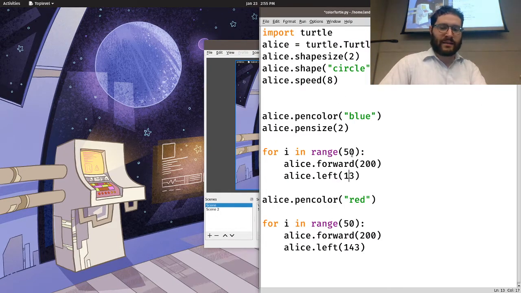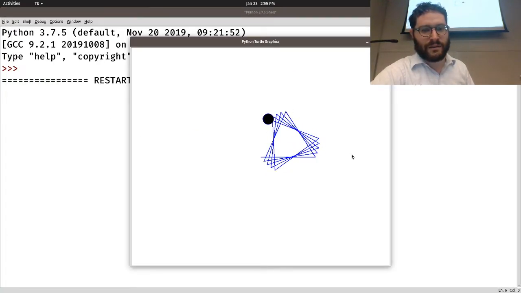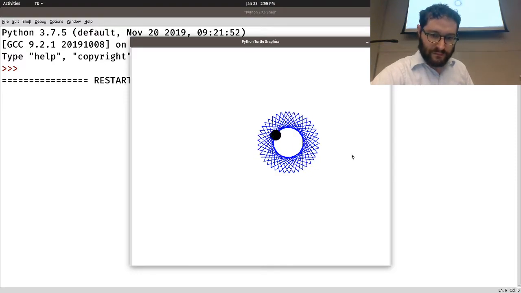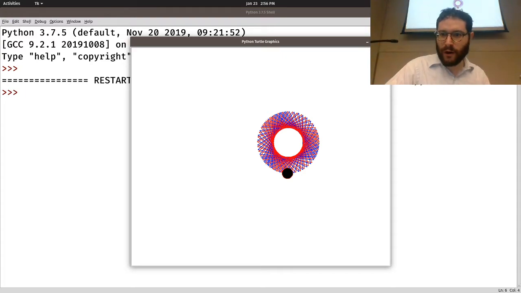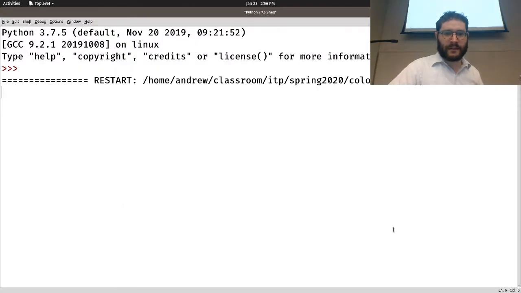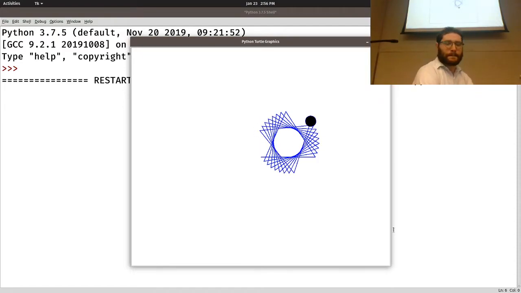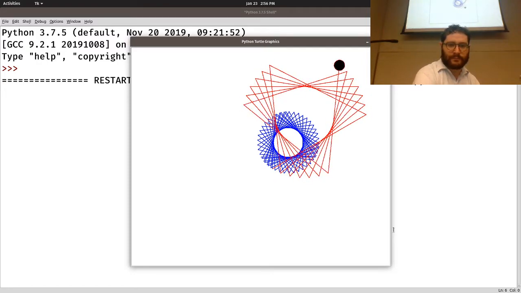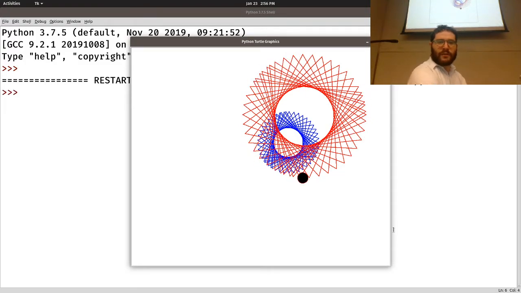We can do interesting things like changing this to 123 and see what happens. So let's see how the shape changes if we make it a bit more of a drastic change. It becomes very pretty, in fact. Or if we up the size over here from 200 to 400. So now blue is going to be exactly the same as it's been. Well, not as it's been. Right? And now we've got this big one over here. So you can make really complex shapes just by changing stuff.